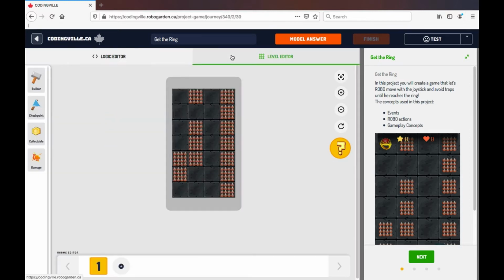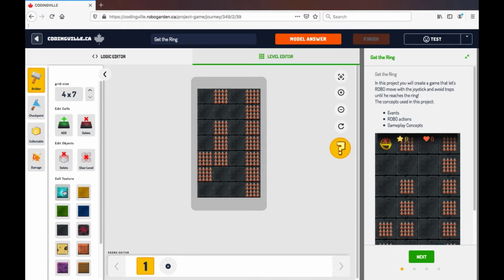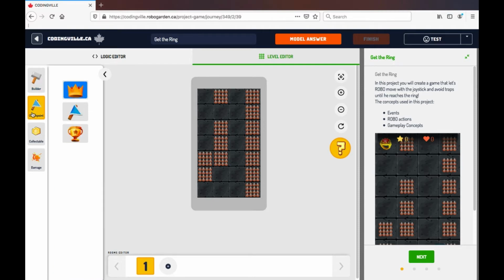In the level editor, this is where you can see how the game is being built out. Right now we have barriers. We can add or delete. We can change the color of our game board or the grid size of it. We can also add in different elements, a crown, flag, or trophy, collectibles, or create that barrier or the damage key here. All you have to do is click what you want and then what cell you want it to be on in your game board.